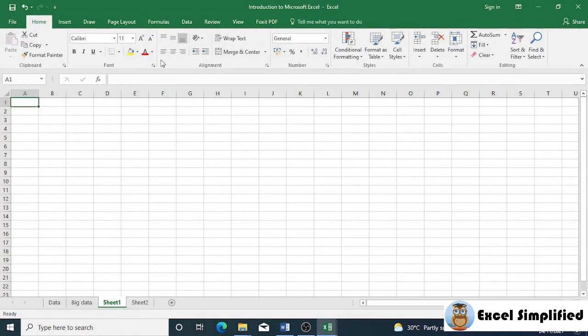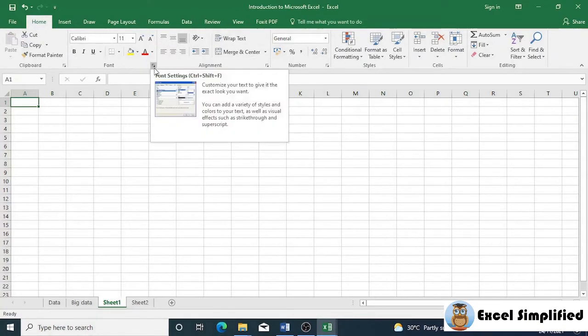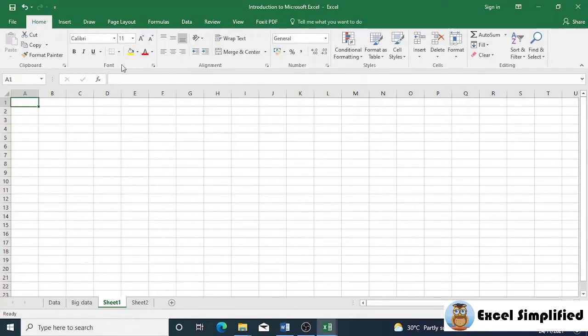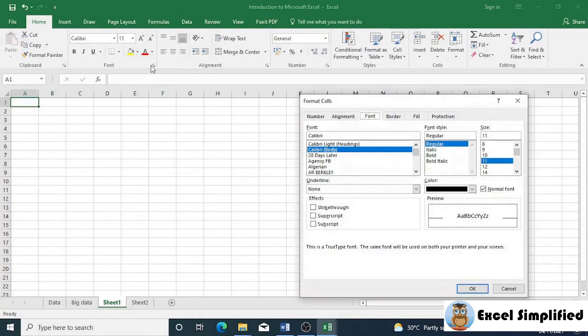You'll notice that there are some tiny little arrows at the corner. This means that this particular group has more functions than what was shown here, but due to the space constraint, it wasn't shown. If you click on this, the group will expand into a pop-up window with more options. In this example, since I clicked on the tiny arrow at the font ribbon, it gives me the options with regard to font formatting.